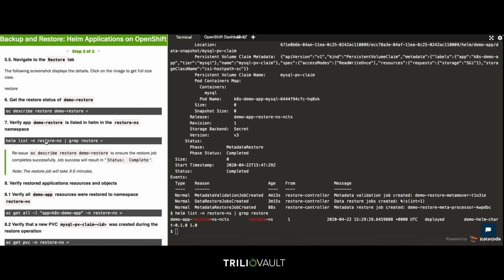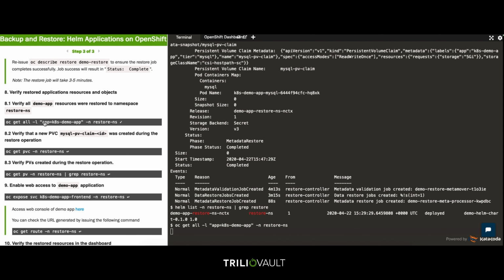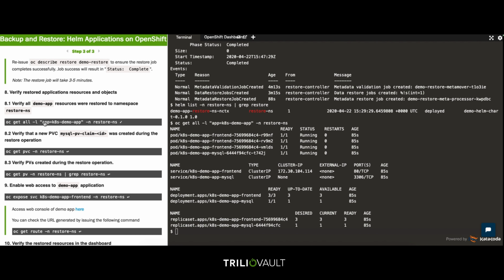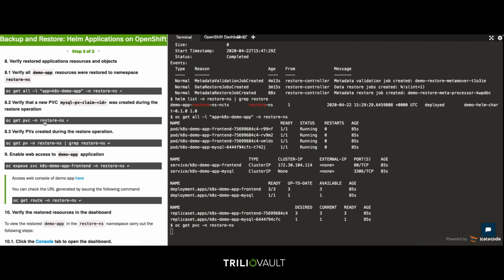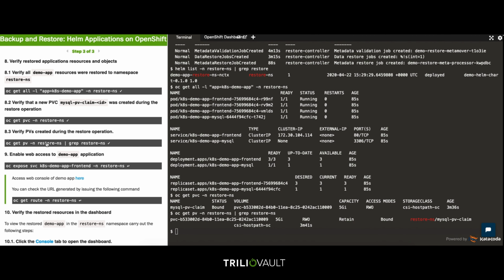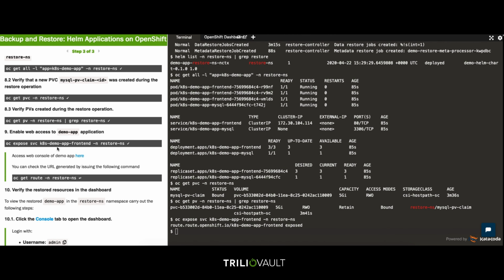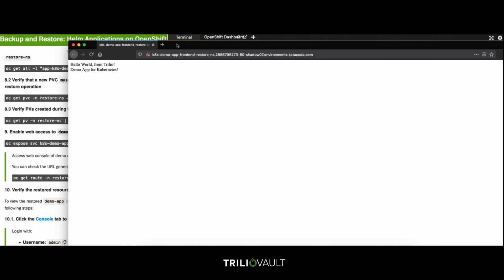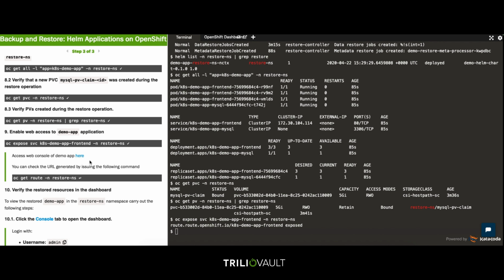We can now use Helm to view our application. You can see our application is fully available through the Helm interface. We can validate all the pods and containers are available, and all the resources are available, as well as our persistent volumes. So this is a restored application. We can now expose this as before to allow us to view our restored hello world output.